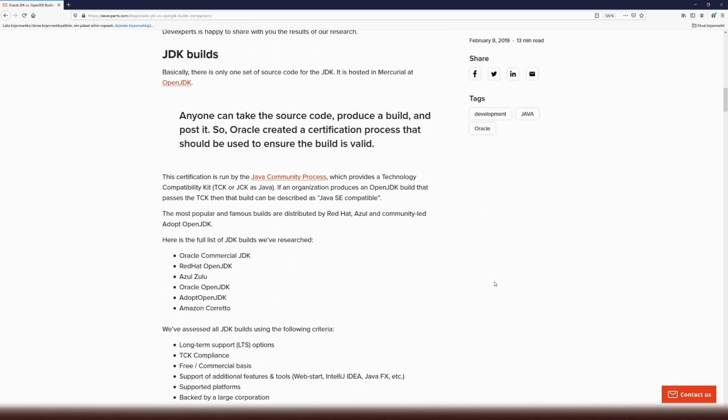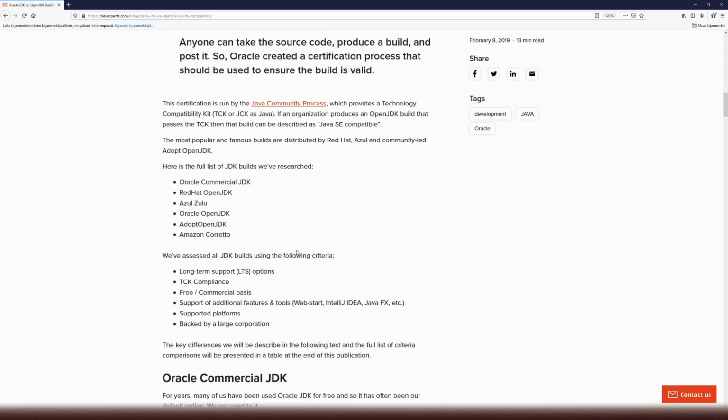But then we have the other option, open source JDK. Anybody can grab that, produce a build and post it. So one option obviously would be for you to grab that code and make your own build. Then you can add more brands here. But there are a lot of options for this already. So here is a good list.